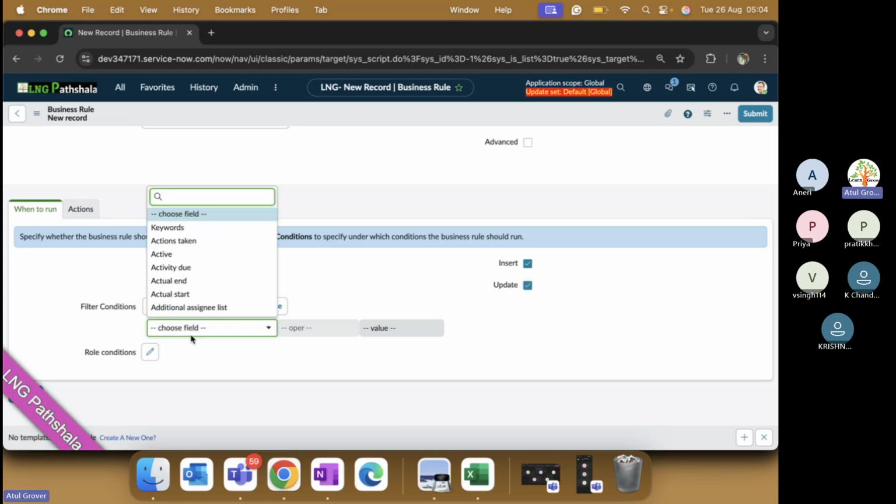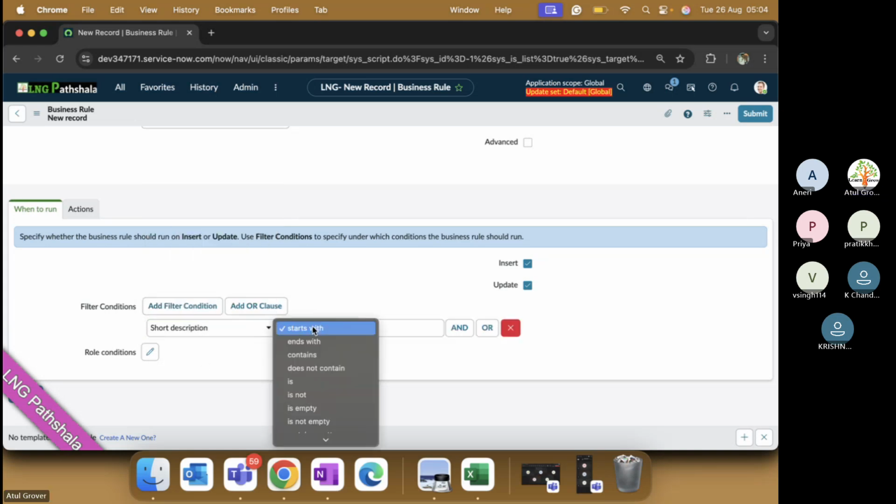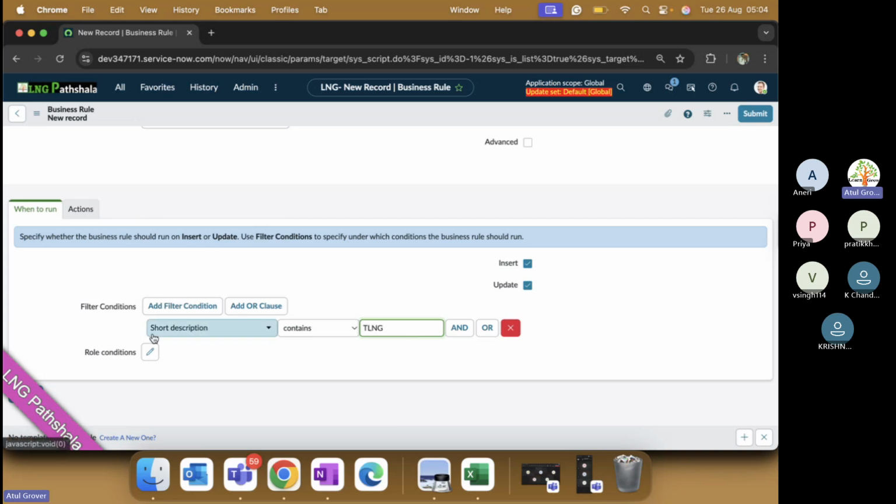And you can put conditions as well. So for example, short description contains LNG. And if you want it to run for a specific user's role, that if a user has that role only then it should run, you can define that.